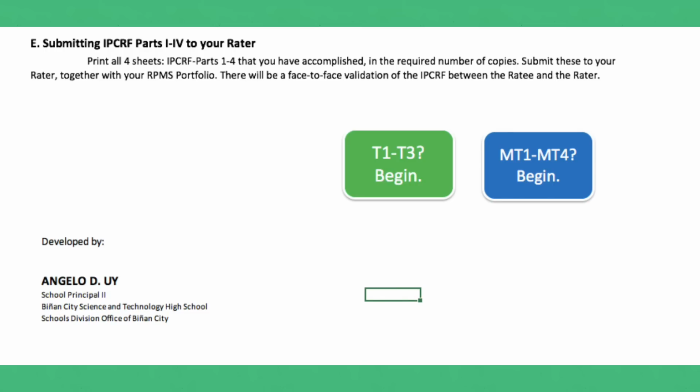It was developed by Angelo D. Uy, the school principal of Biñan City Science and Technology High School, Schools Division Office of Biñan City. Thank you, Sir Angelo, for giving us this copy.